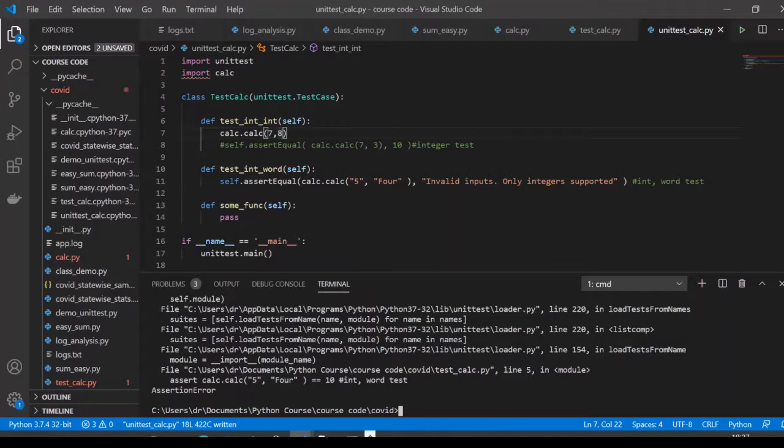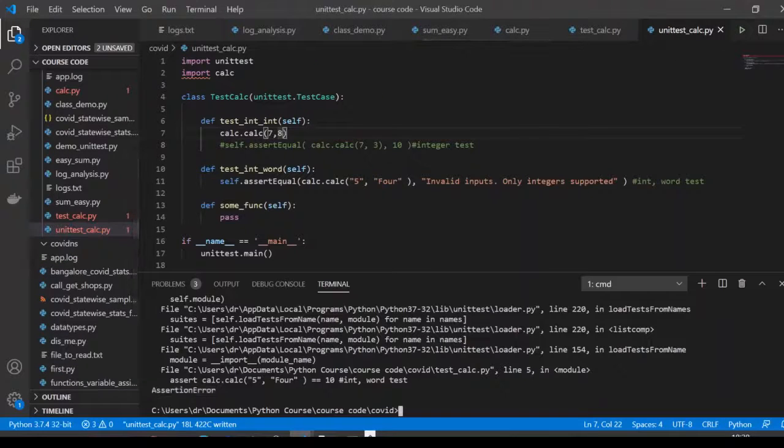Assertion, something got broken. Okay, sorry, I was executing the wrong file. This is the file I should be executing. Sometimes stupid problems come.